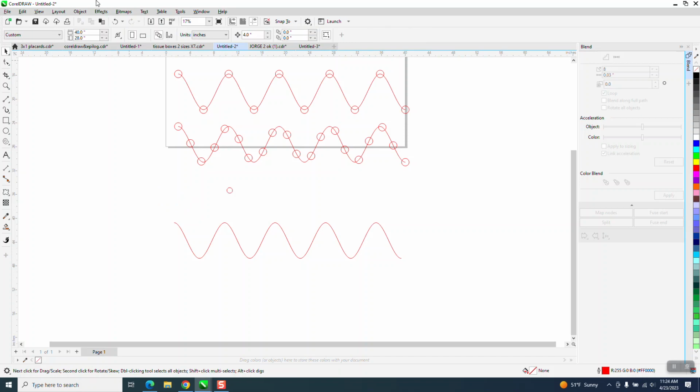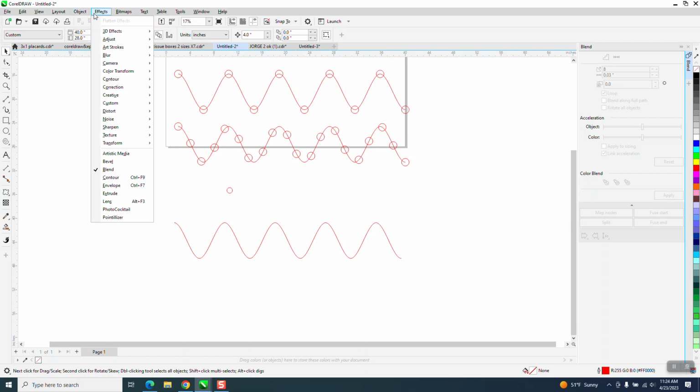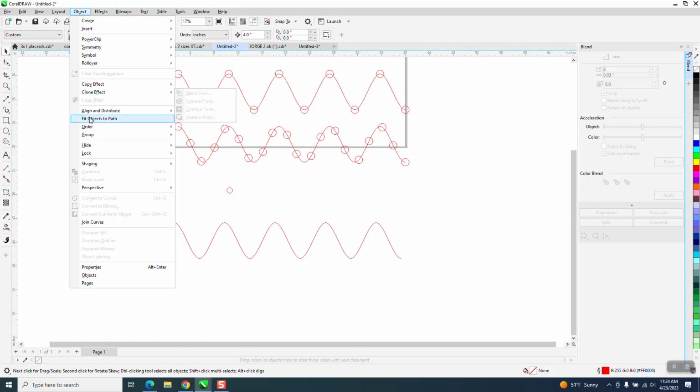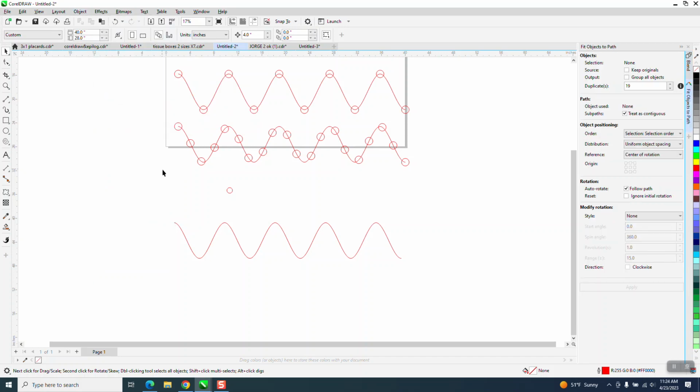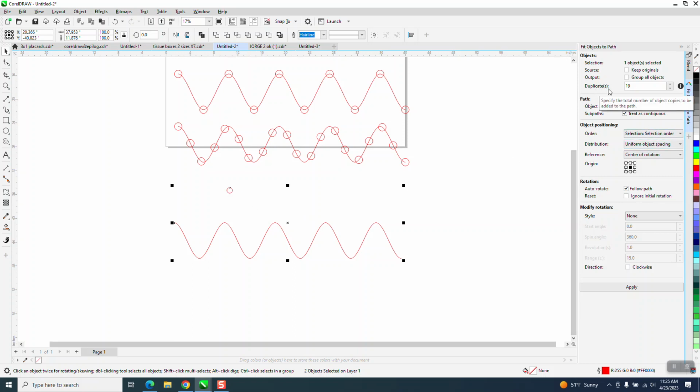So if you think about it, we've got 68 inches, and we can go to object, fit object to path. Now, if you select your object first, hold down the shift key and select your path, the window is already up. So I want 20, I've already got one. Whenever Corel says duplicate or copies, it's going to make another copy of that one. So we want 20. So we're going to go right here and hit apply.